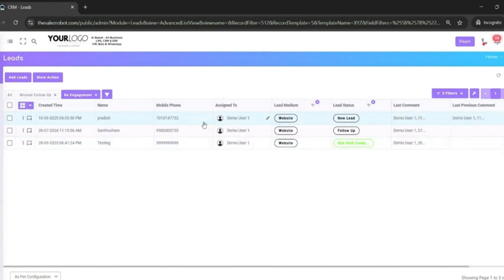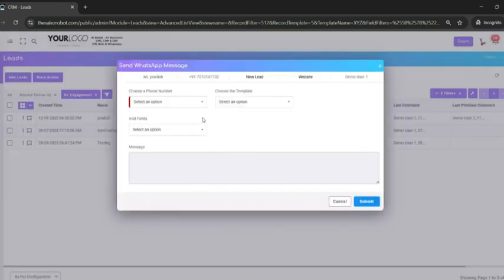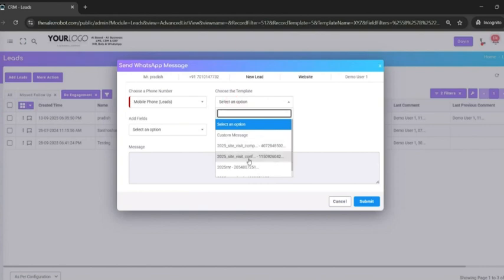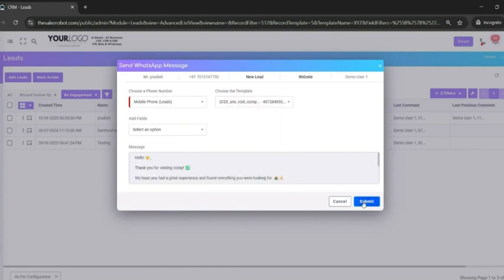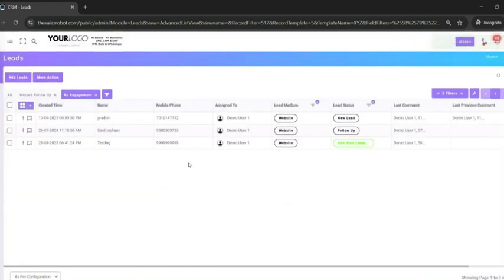And if we want to send a WhatsApp message manually, that can also be sent if Meta is integrated. If not, it will navigate to the web WhatsApp application. So here I'm choosing the number, choosing the template. I'm choosing site visit completed as an example and sending it. So you can see the message 'WhatsApp message sent successfully' has popped up. So the lead will receive a WhatsApp message.